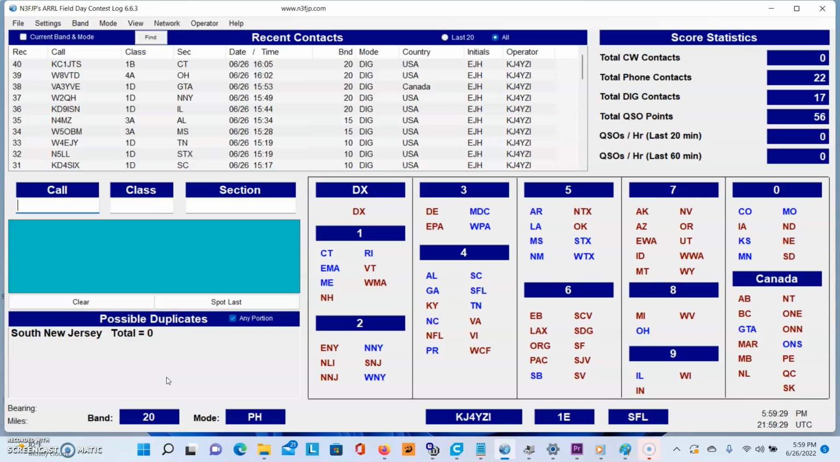Now, there is an incentive to make as many contacts as you can with phone, CW, and digital modes. Now, the most popular software that I have used the last couple of years during field day is the N3FJP software. Now, there are two free downloads for this: the regular ham radio contest log software and the field day software. Now, I'm going to tell you how this works.